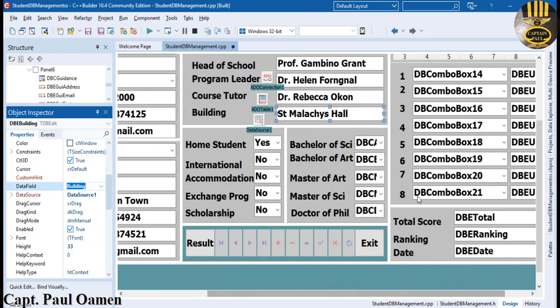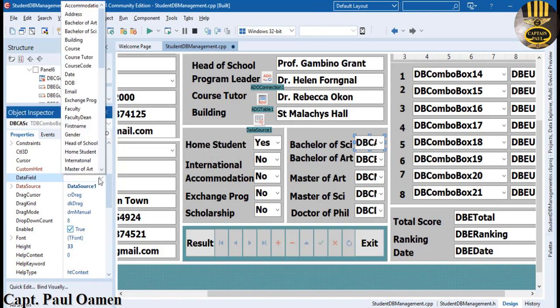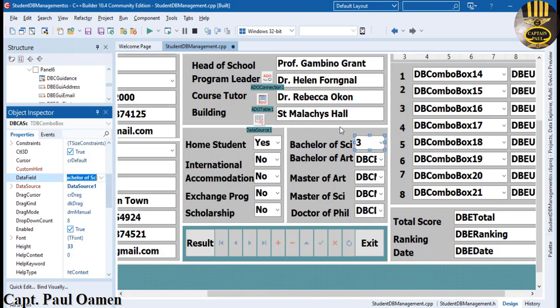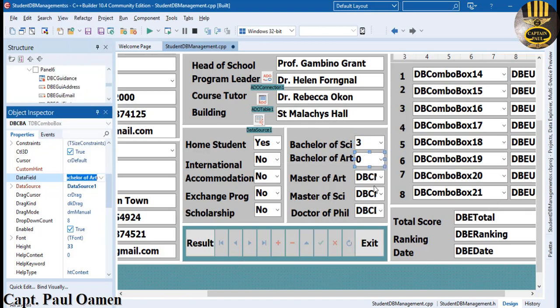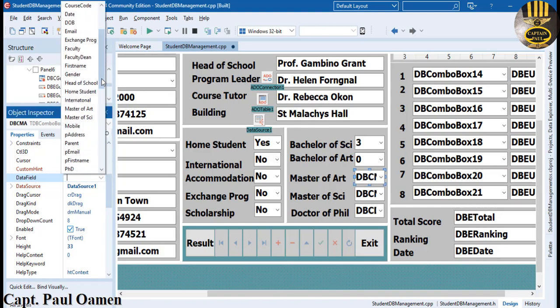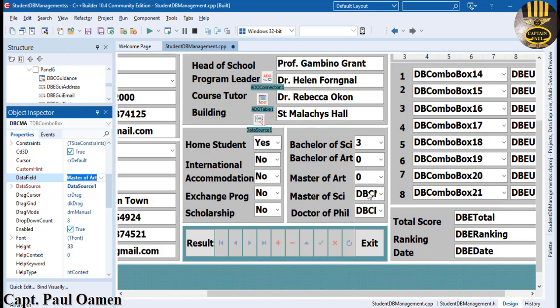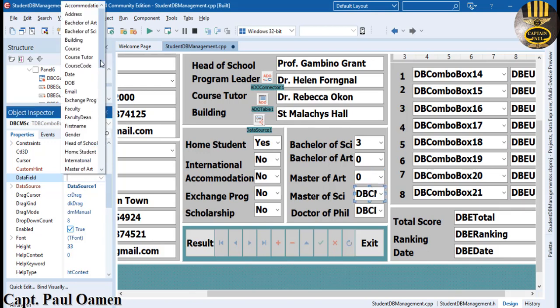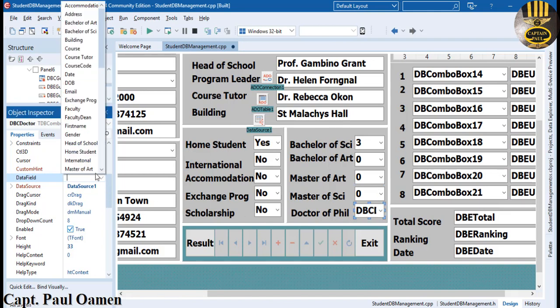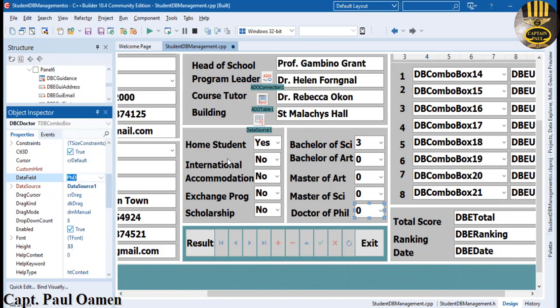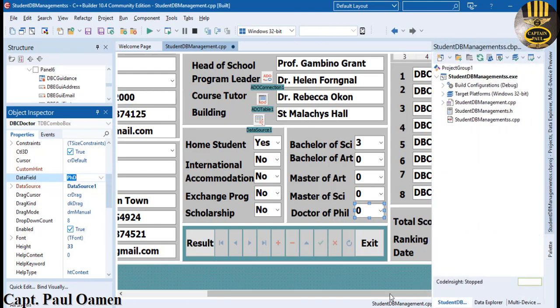So let's take care of the degrees. Select that. That is Bachelor of Science, Bachelor of Art, Master of Art, Master of Science, scroll down, PhD, Doctoral, let's see, Doctoral, where is that? There we go.